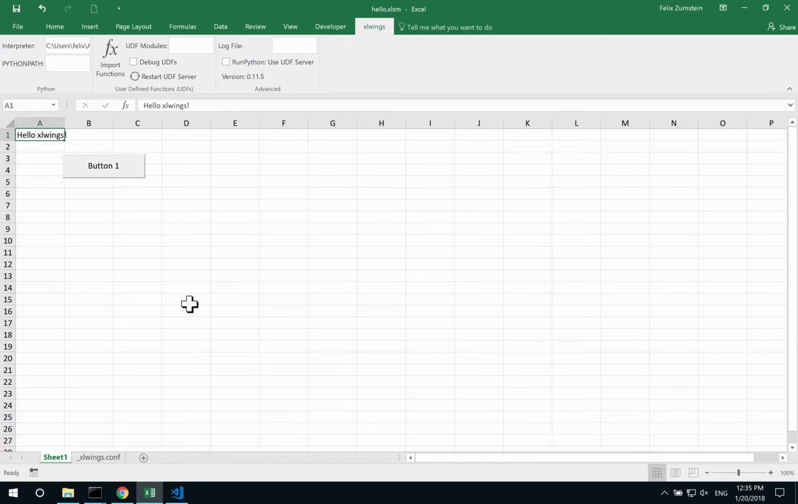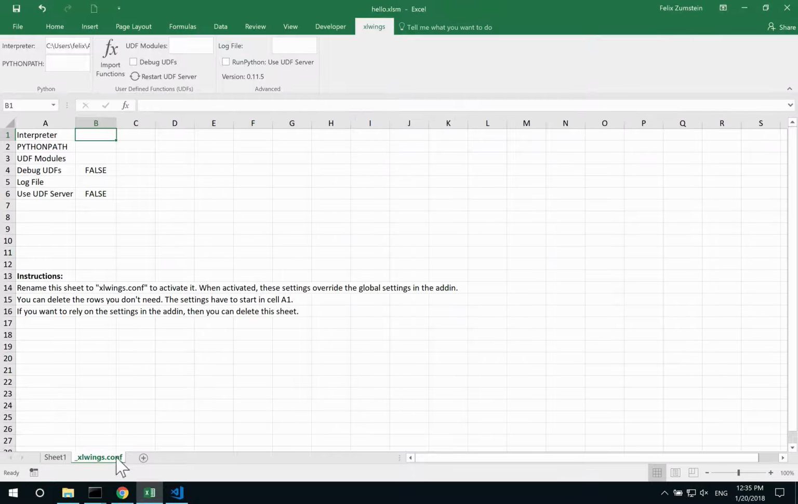If now we have several workbooks that use that config file in the same directory, but I have this one file that would like to use a specific other Python interpreter, I can go here. When you create an Excel file using the quickstart command, as we did here, then it comes with the xlwings.conf sheet.